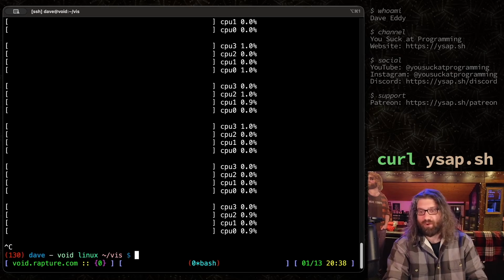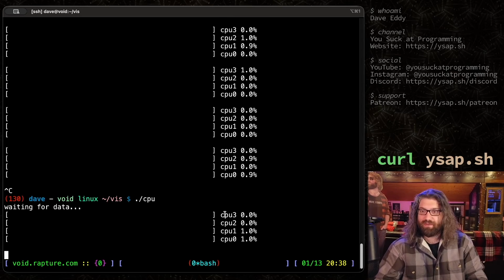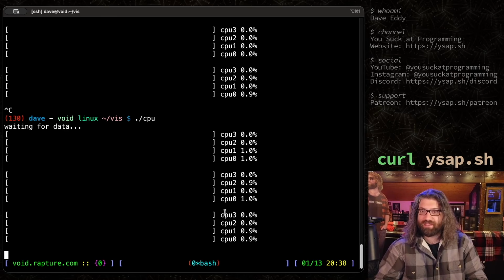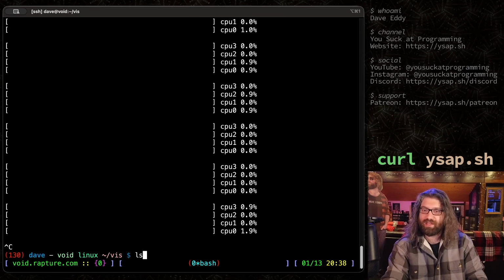Of course, still more work. There's still a lot of things that can be customized with this. I think the first thing that jumps out to me is look at the order of things. CPU 3 is at the top, CPU 2, and then CPU 0. Seems kind of backwards, right? Wouldn't it be nice if we could just sort that data?